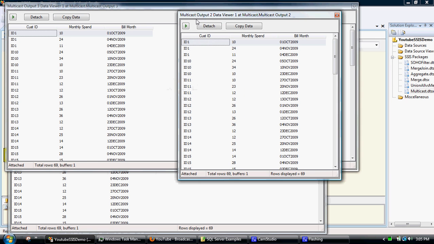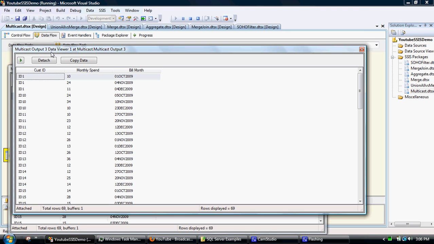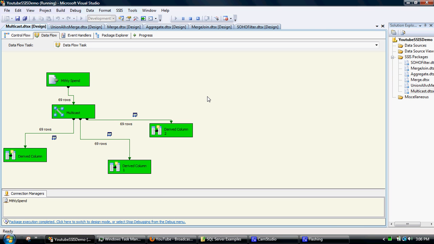Let's look at Multicast Output Data Viewer 1. So we've got 69 rows of data, ID 1. Got three of them, 10, 24, 11, so that's cool. This second one here, Multicast Output 3, so we've got ID 1, 10, 24, 11, yep, that's identical. And then the same thing with the last one. So that has successfully copied the data set and sent it off in three different directions. So that can, like I say, be pretty handy functionality.